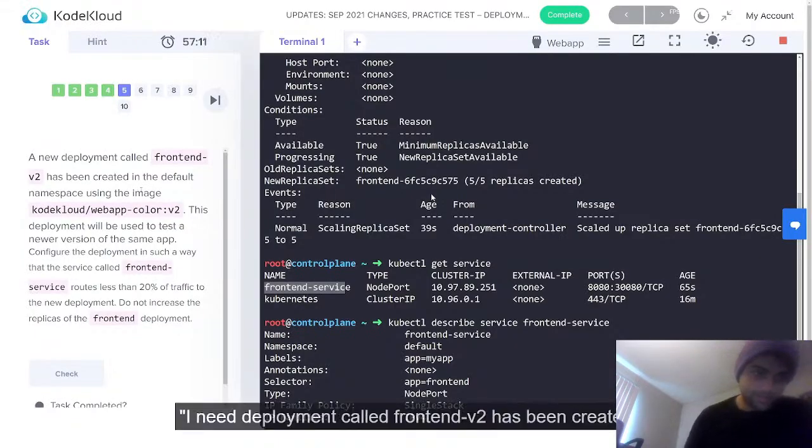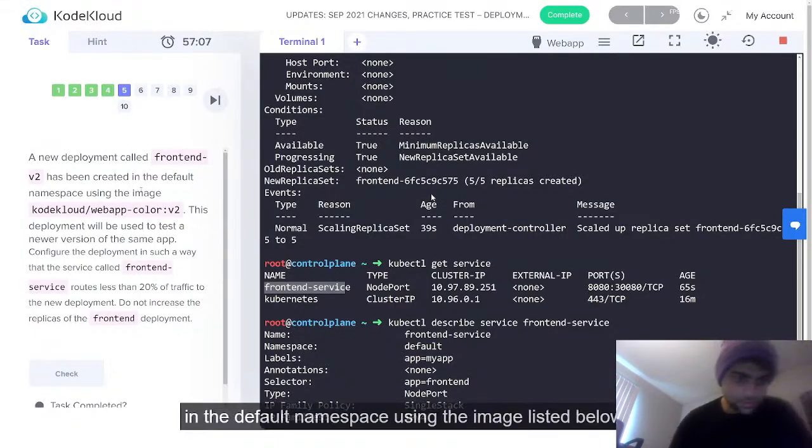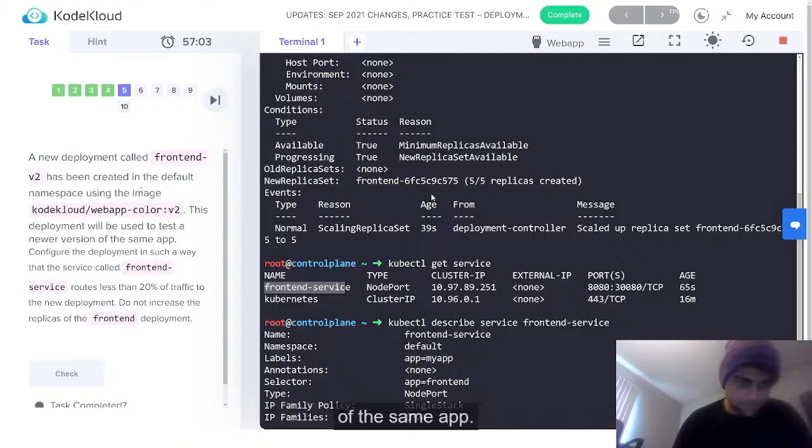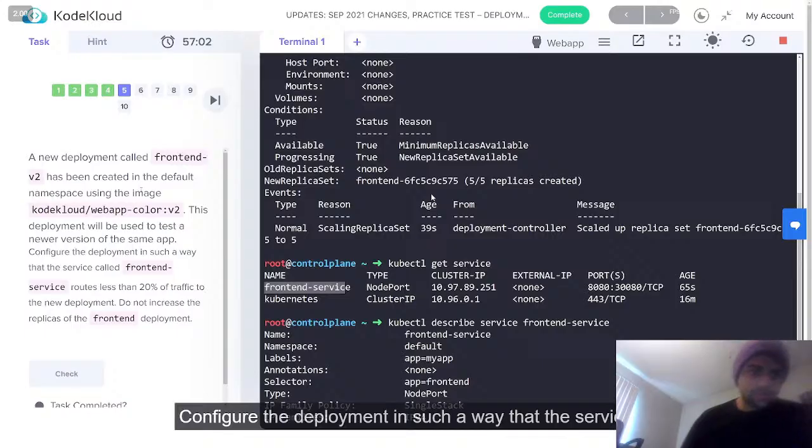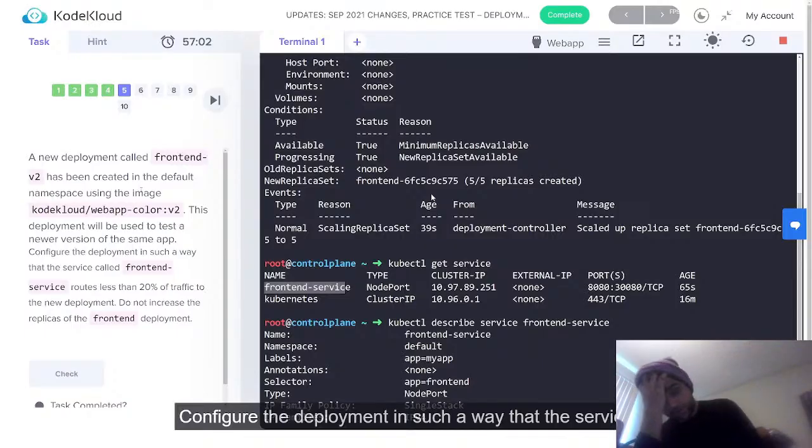A new deployment called frontend-v2 has been created in the default namespace using the image listed below, and this deployment will be used to test a newer version of the same app. Configure the deployment in such a way that the service called frontend-service routes less than 20% of traffic to the new deployment. Do not increase the replicas of the frontend deployment.